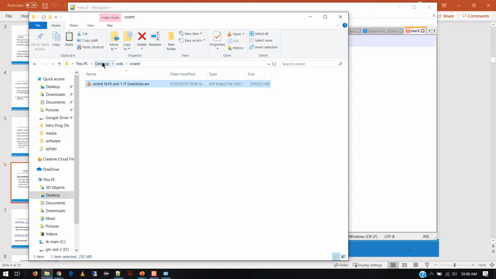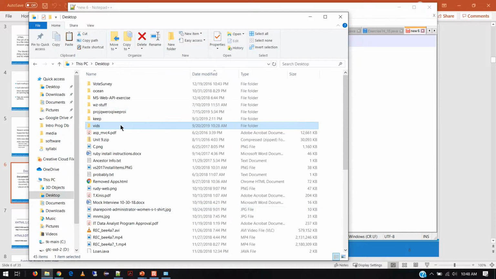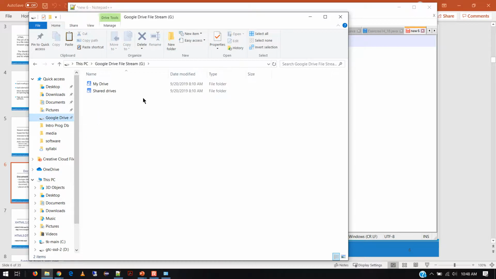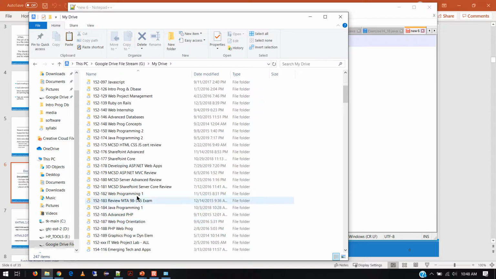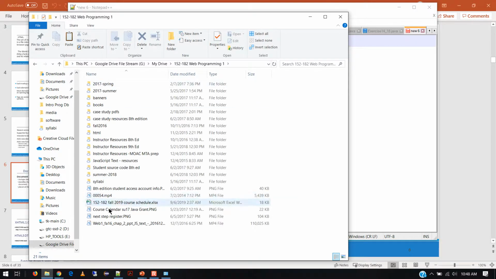So first I need to figure out where the heck am I going to put this. For this semester, I'm actually going to drop it in my Google Drive. So I'm going to go to Web Programming 1, and I may have done this last week, so we'll find out. And then I'm going to create a folder. No, I guess I didn't. I'm going to create a new folder, and I'm going to call mine 2019, or not summer, fall. Darn, I wish it was summer.